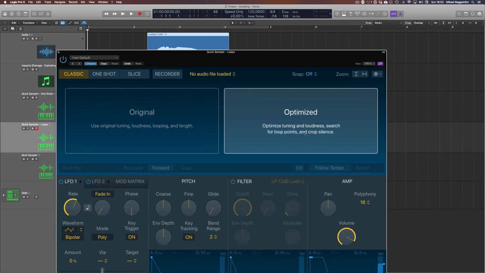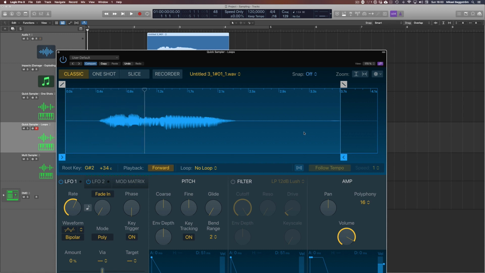Let's go for optimized, like so. As you can hear, I can play with the key tracking on if I wanted to.